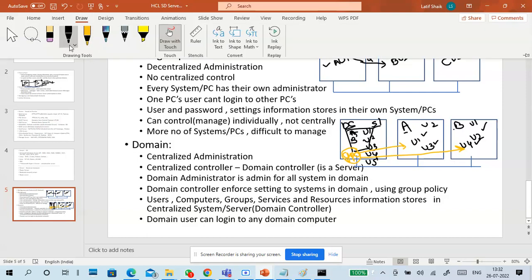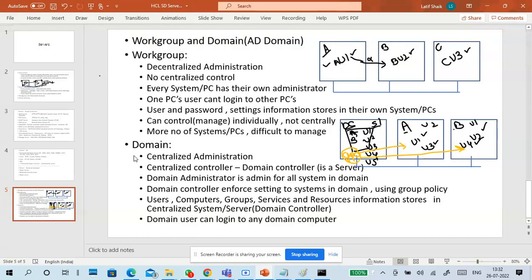So these are the important factors. Look here, workgroup and domain. When you talk about the difference, it is centralized administration versus decentralized administration. No centralized control for workgroup. In a domain there is a centralized controller, which is the domain controller. It's nothing but a server. So in a workgroup, every PC has its own administrator, but here we have a centralized administrator.